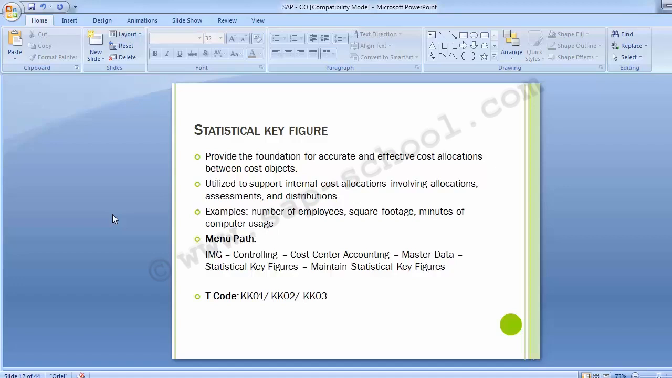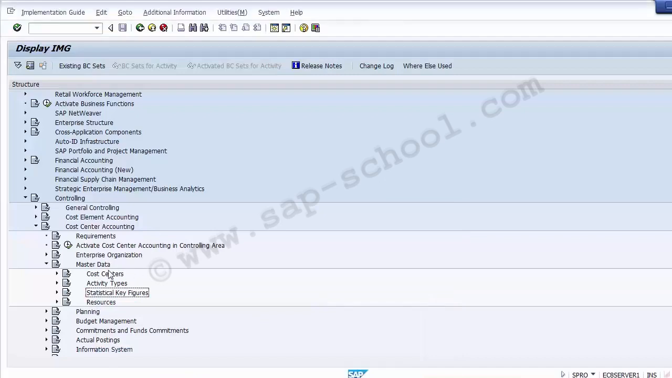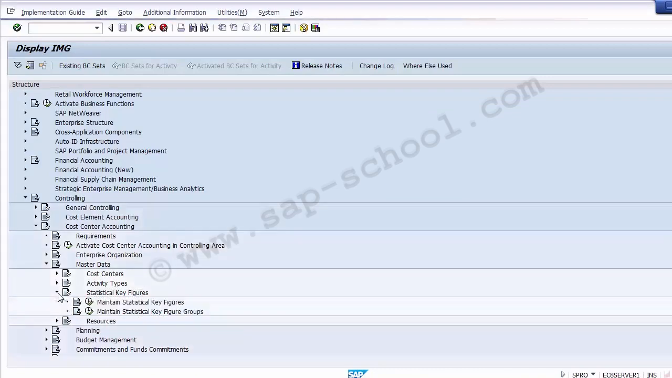So in this part, how can we create a statistical key figure? The path is on your screen. Again, we need to go to cost center accounting, then master data, and in master data, statistical key figures. Let's move on to the SAP screen, where you can find it in the master data. There is the option of statistical key figures, and that is what we need to expand. Here you can see maintain statistical key figure. This is the step which we need to execute. So now executing the configuration step.